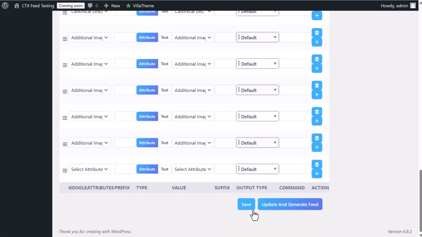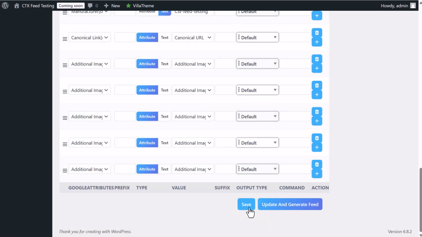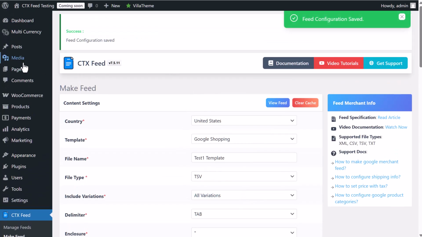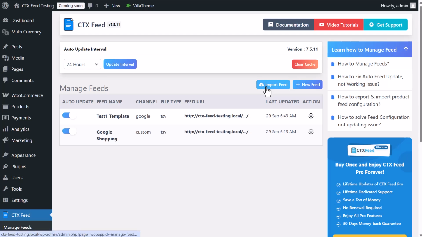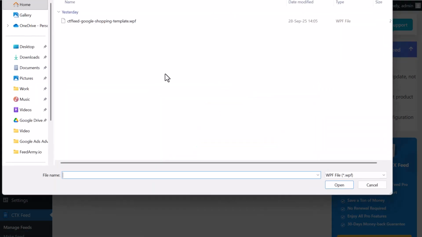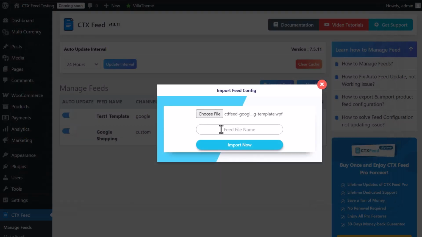So what we will do is just leave this as it is. So remove that and save. Now we go back to manage feeds, and what we want to do is go to import feed, choose the file that we want. So that's my template file. Give it a name, custom Google Shopping, and click on import now.